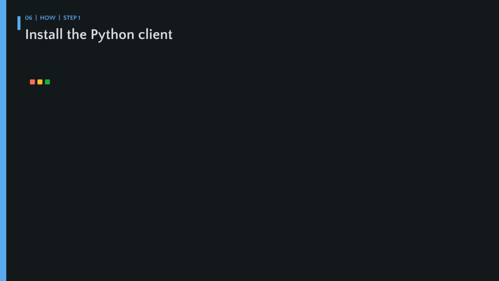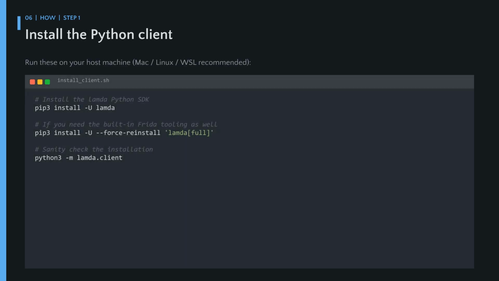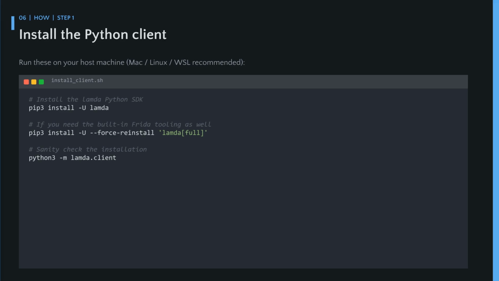The first step is to install the Python client on your host machine. Run the pip3 install command for Lambda. If you need the built-in Frida tooling, include full during installation. A sanity check can be performed by running python3 -m lambda.client.